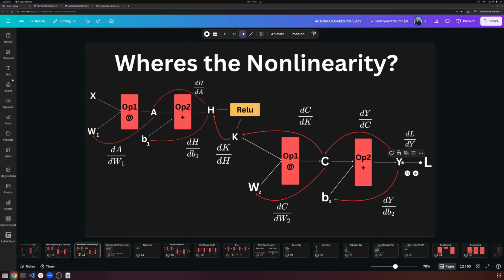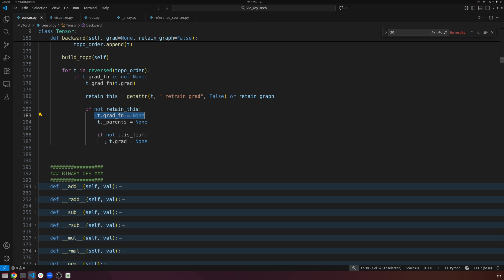So we don't need the grad for Y or C or K or H or A. These intermediate gradients, I've already backpropagated past them. So if I'm already past them, I don't need them anymore, right? So I can just keep going. And so that clears those out right here.